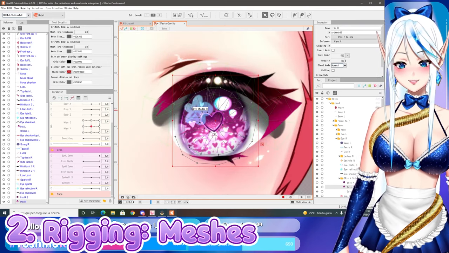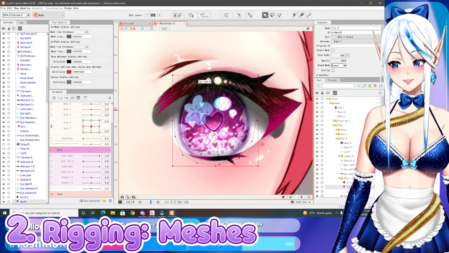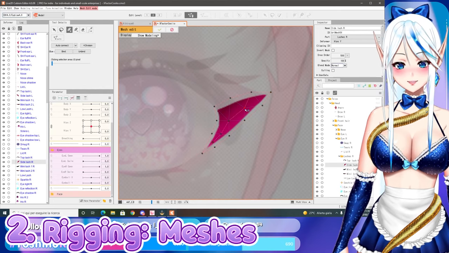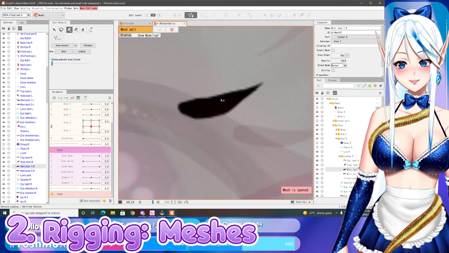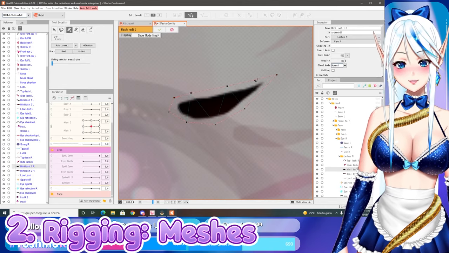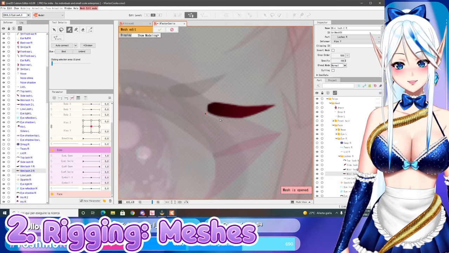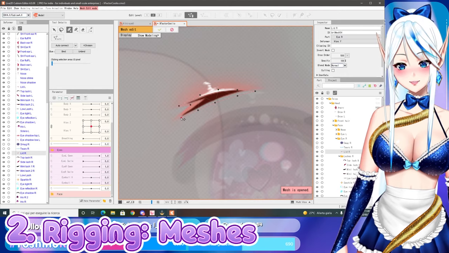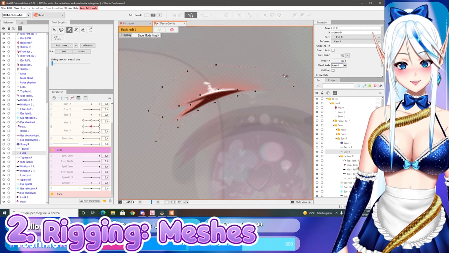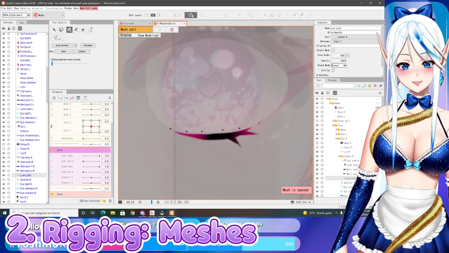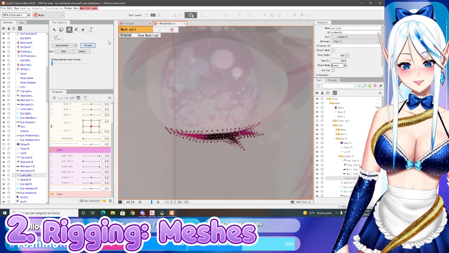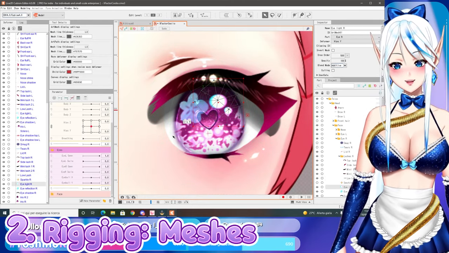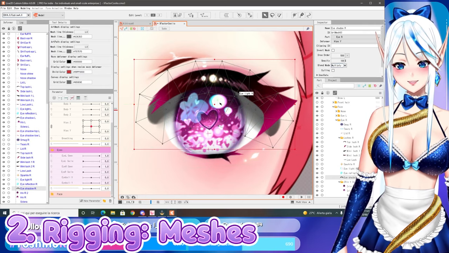Now, in fast forward, I will make all of the meshes. There we go, I've made all of the meshes for the lashes. Remember, you don't need to change the sclera or the eyeshadow shape.